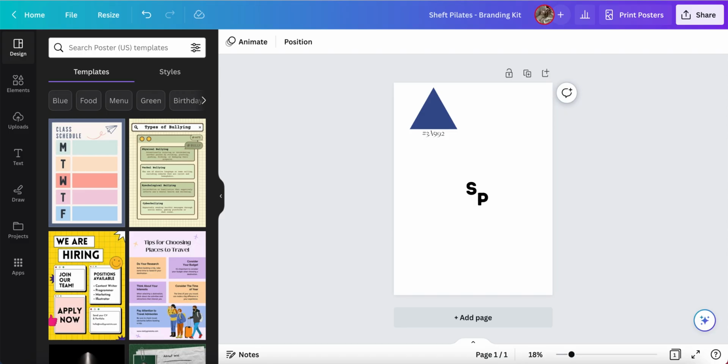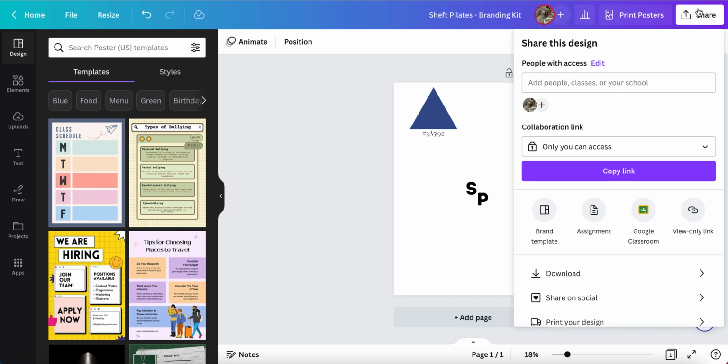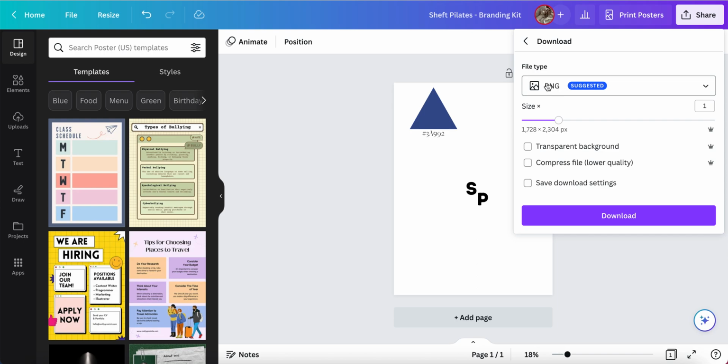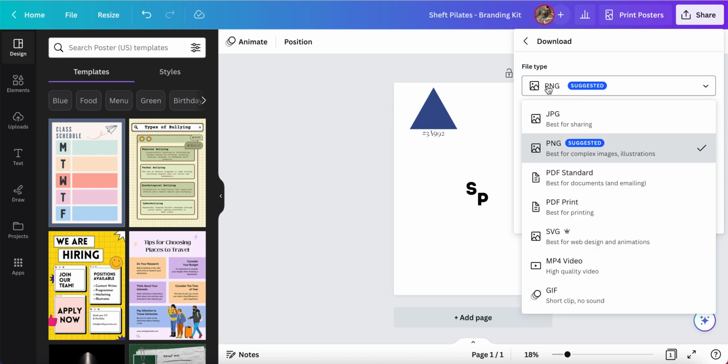The other option is that you could save your branding kit as a PDF to submit your work. So I would go back to my branding kit, click share, and then you go to download, click on that, and you select your file type. So PNG, again, would be if you were going to put it in a Google Slides presentation to submit it. PDF standard would be if you wanted to just download it on your computer and then link it to our Google Classroom assignment and submit it.